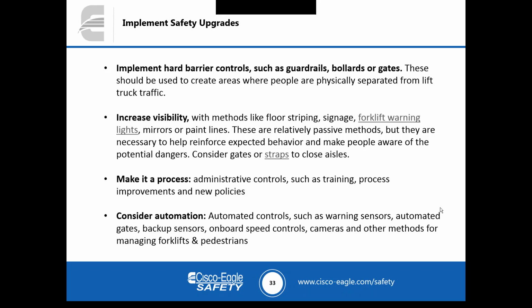Next up, visibility should be considered where possible. There are many ways to increase visibility, and some of them we've already discussed, but there are also methods like floor striping, signage, forklift warning lights, mirrors, or paint lines. Now, these solutions don't offer as much influence as others, but they are very useful to help reinforce expected behavior and make people aware of the potential dangers.